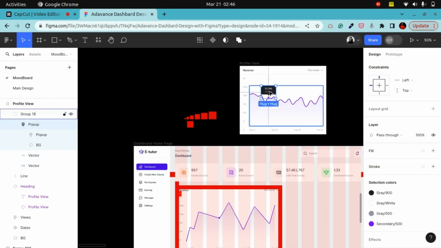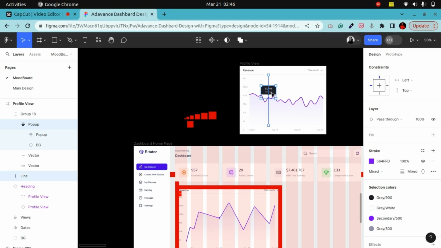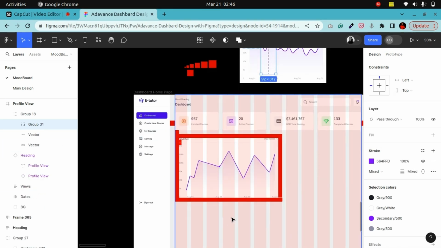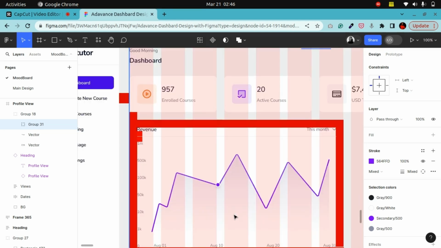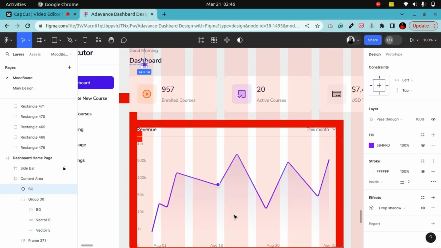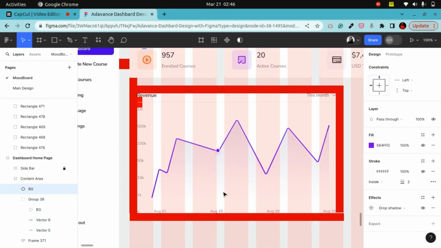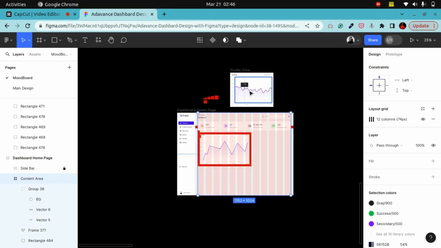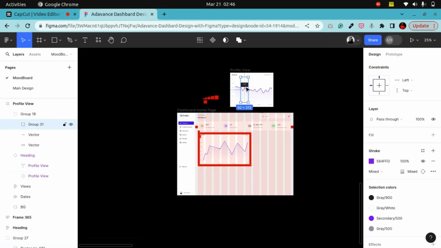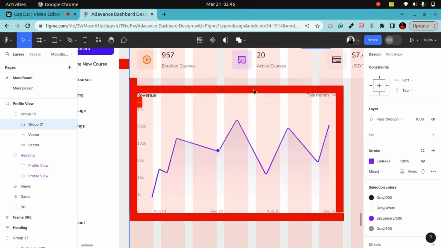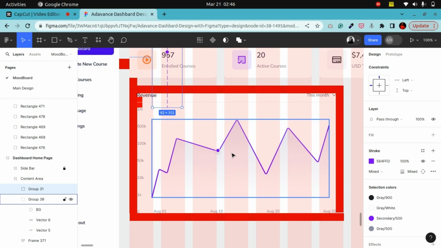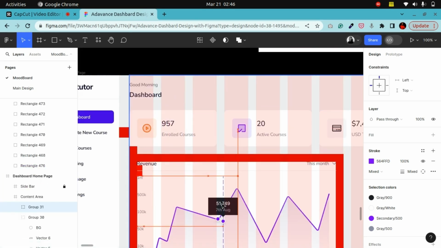Then we'll bring in our pin so that the user will know the particular place they are pointing to in the chart. So let me bring it in. So I group this, let me copy that and bring it in with control here.